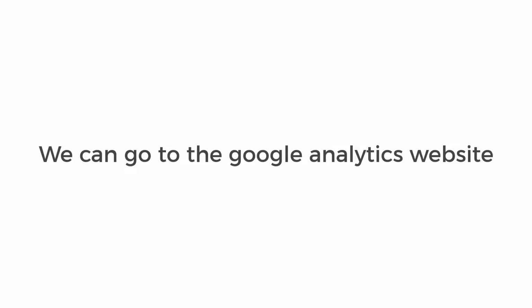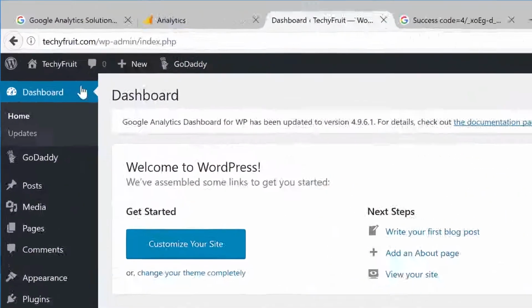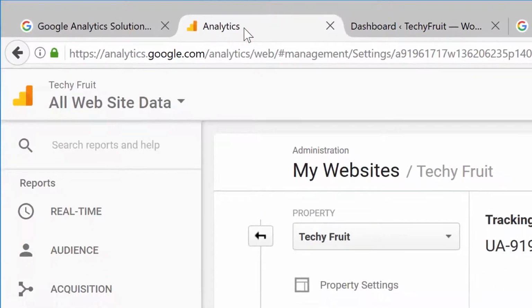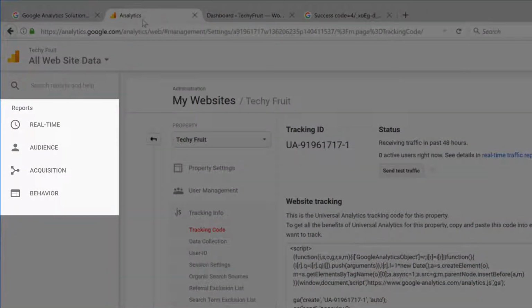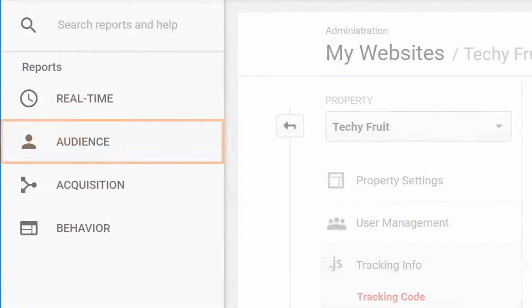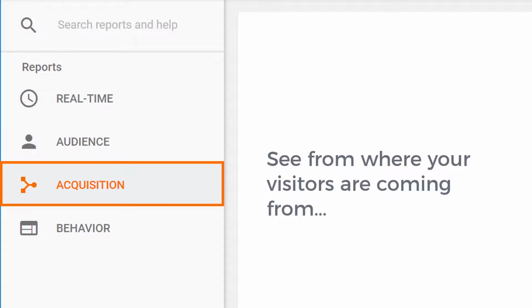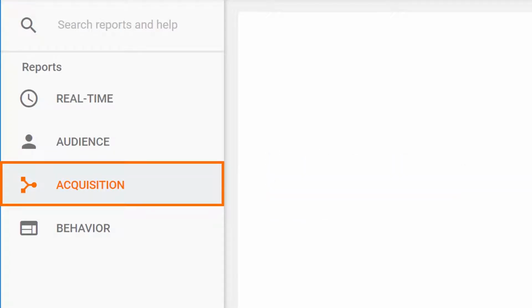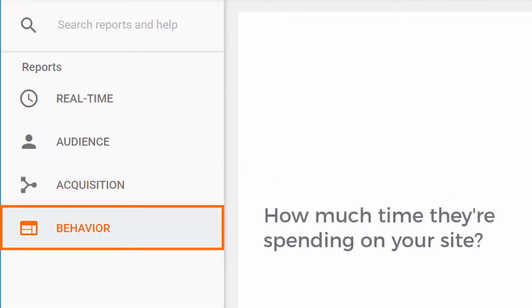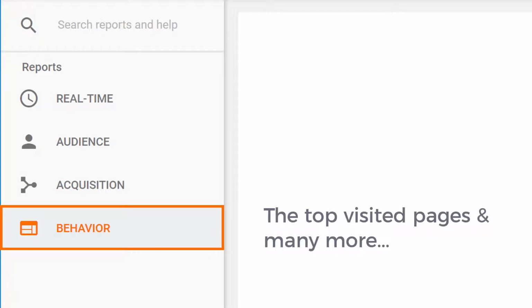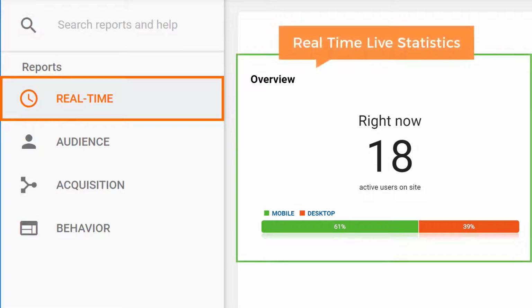Now to get the complete information, we can go to the Google Analytics website. So let's go to the Google Analytics site. Now from this menu, you can get the complete information about your website. In this section, you can see the information about your audience. And in this section, you can see where your visitors are coming from. And from here, you can see the behavior like how much time they're spending on your site, the top pages, and many more. And then from here, you can get the real-time statistics like the number of people who are looking at your site right now.